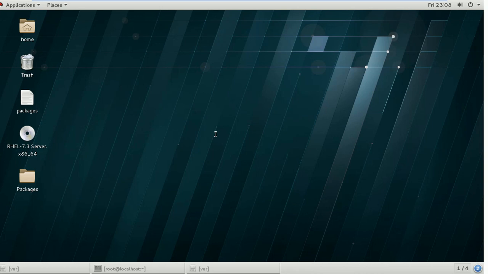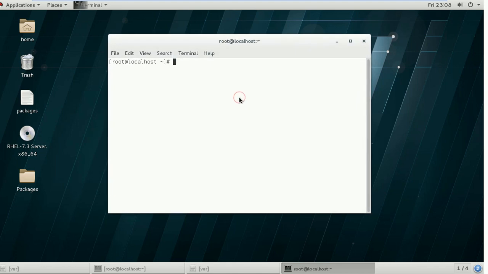First of all, make sure that the initial configuration of your system is properly done. As this is a fresh install of the operating system, we will have to set some initial configuration like the host name and IP address for the interface, and then we can proceed further. So first of all, we will set the host name for the system.